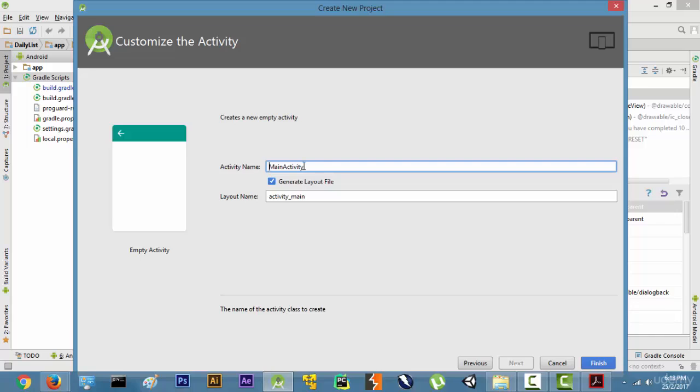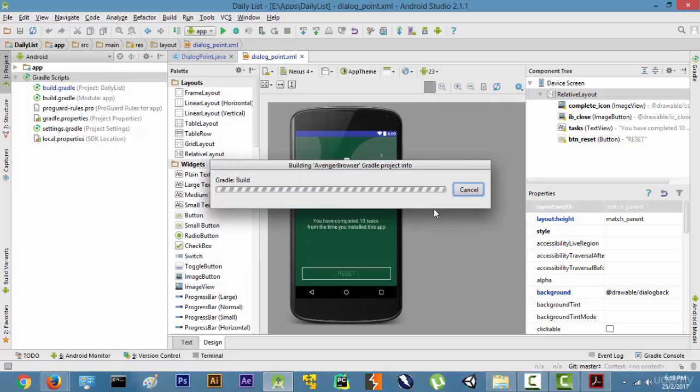Now we get something as main activity and the activity main. Now don't worry about what is activity name and what is layout name right now, and leave these things as default, because it usually helps to remember that hey, your main activity is main activity and this is going to be the first activity that you are going to be working on. So let's click on finish. It's going to create a project.